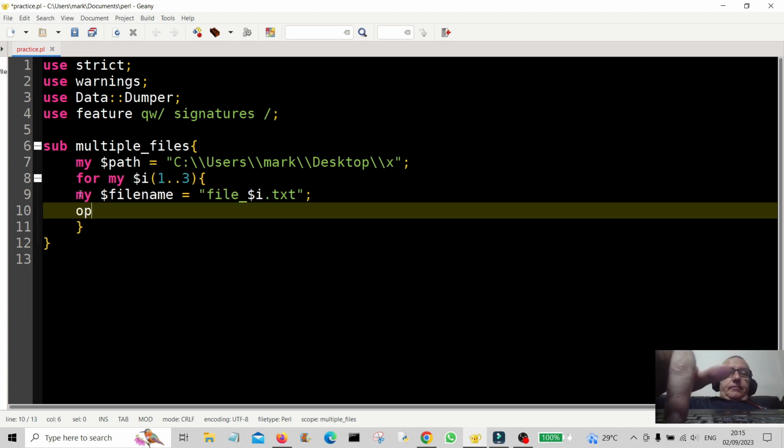Okay, and now I'm going to create the files, so simply open my scalar file, and then this here actually will create the file, and scalar file name, and we do or die, so if there's any errors this will catch it. So couldn't open, just a generic error message like that, couldn't open.